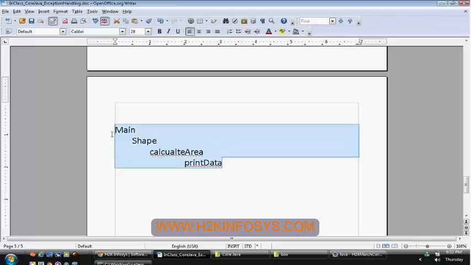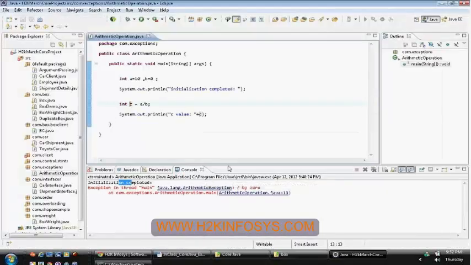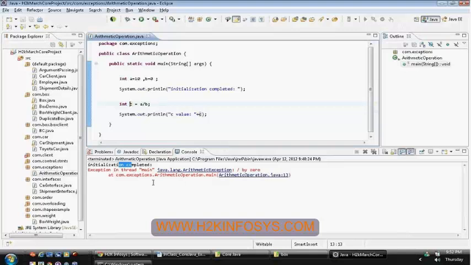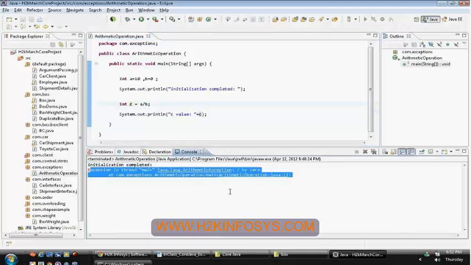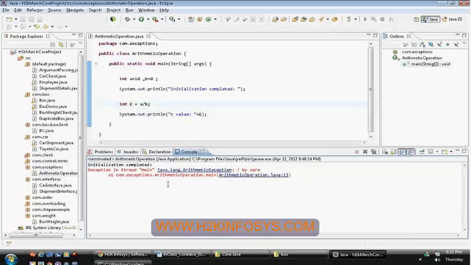The entire stuff is called as print stack trace. Java will show you the print stack trace. Currently, this is the print stack trace. What it is telling: exception in thread main, and this is the name of the exception, which is java.lang.ArithmeticException, and it consists of divide by 0 as a message, and after that it will specify where exactly the exception has occurred.